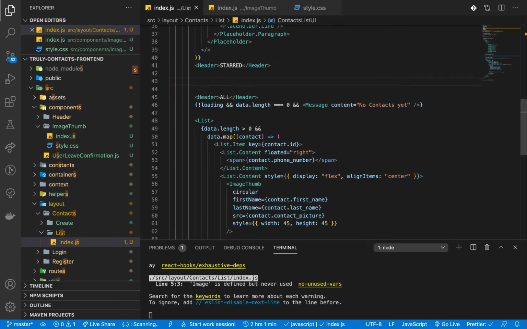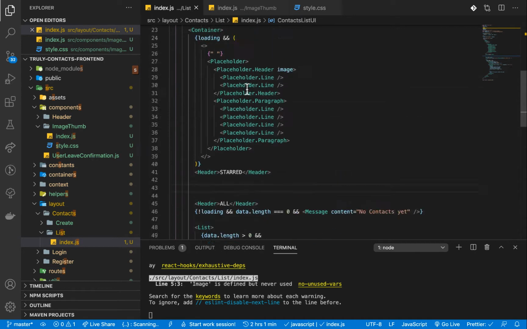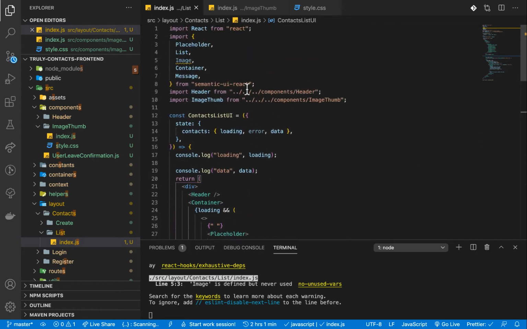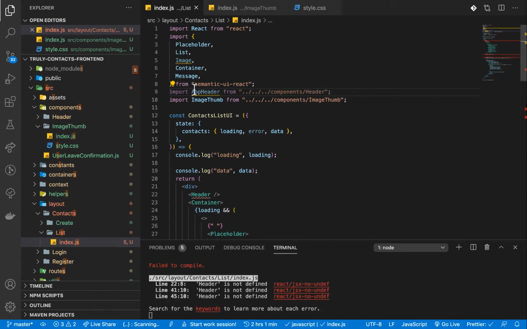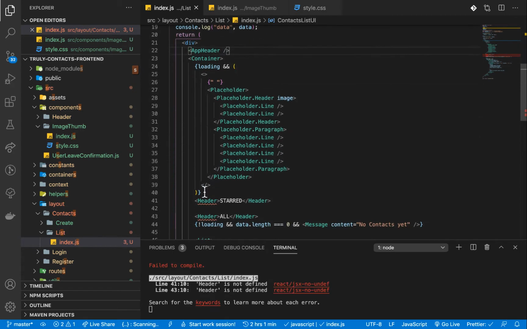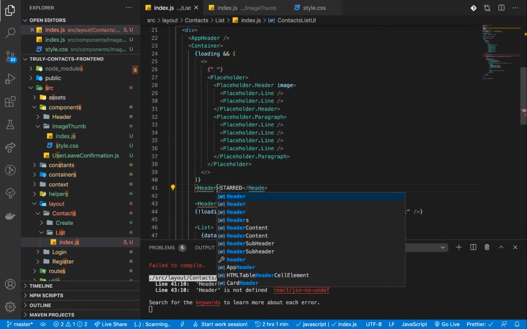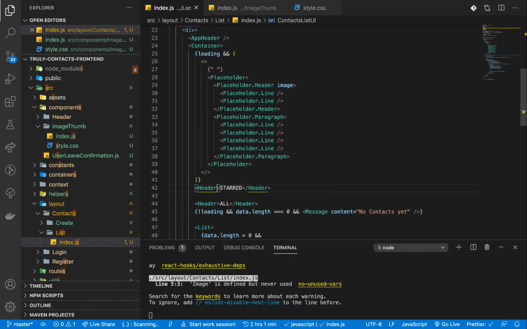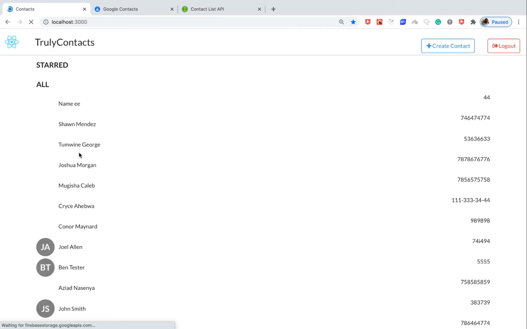So here we will have our slider, but before we go there, I want to first import the header correctly. This is actually an app header, so I can rename the way I'm importing it such that it diverts from the semantic one. Now when we're importing this, we want to make sure we're importing it from semantic. So when we import and go back, reload, you see we have all here and then starred. So now we want to work on the starred.